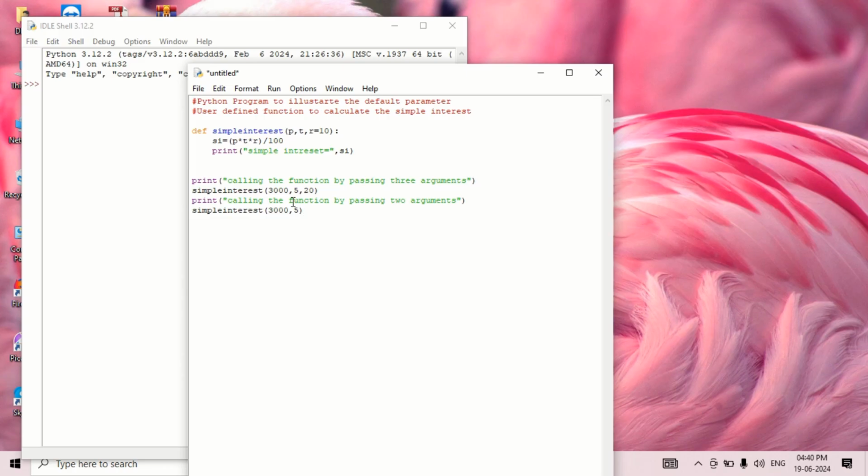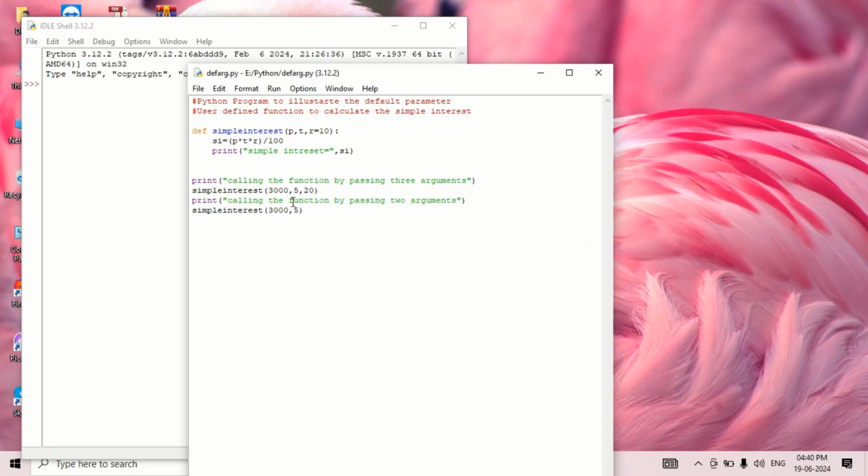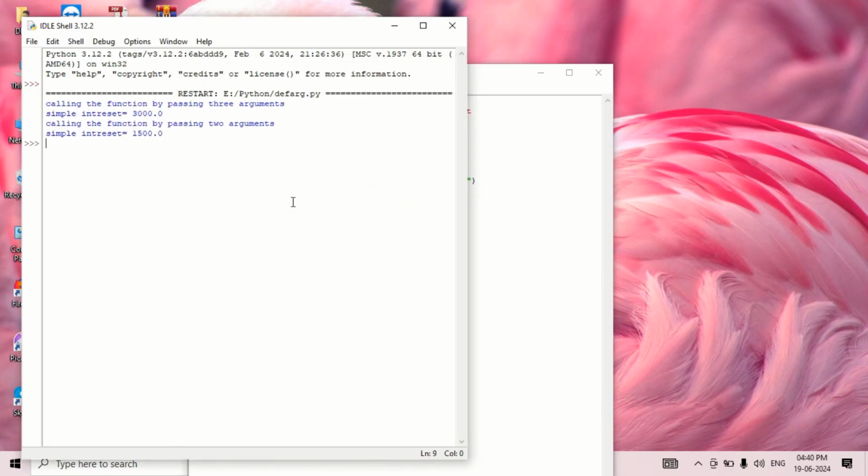So I'll save this particular program, Control S, the program name I'll write as DEF ARG, that means default argument. Press enter. The program is saved. Now to run the program, as you know, press the function key F5. So you can see the result. Calling the function by passing 3 arguments, simple interest is equal to 3000, and calling the function by passing 2 arguments, simple interest is equal to 1500.